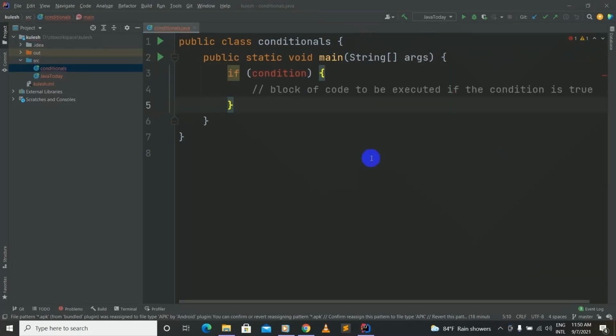First of all, I'll be teaching you all about the if statement. In the if statement, we can provide a block of code which will only execute if the condition inside the if is true. If the condition is wrong, the code block won't be executed. That's what happens in the if statement in Java. So let's have an example and check this out.